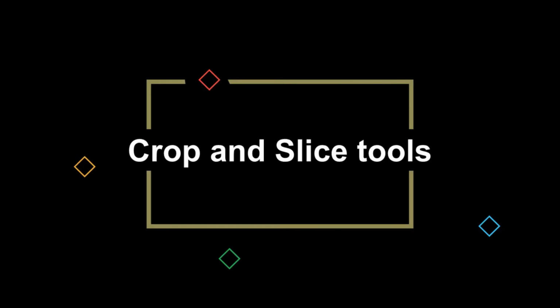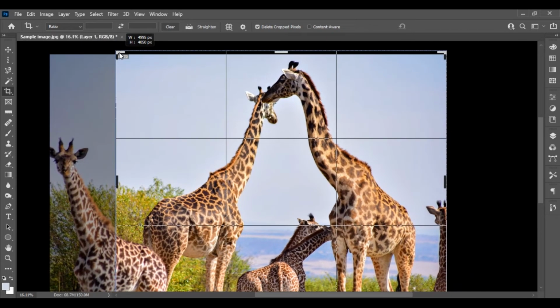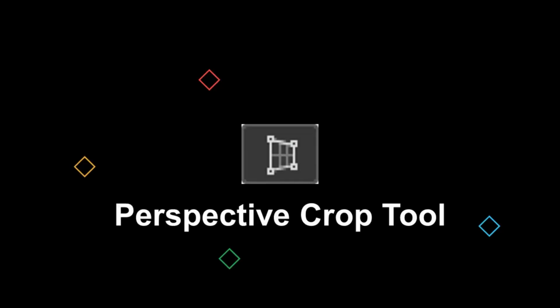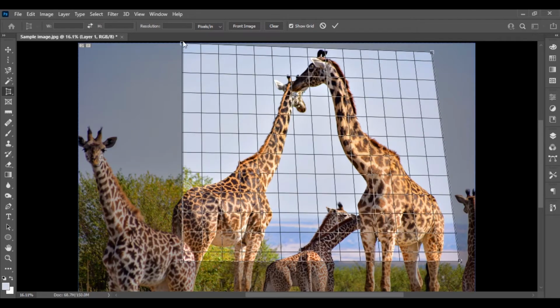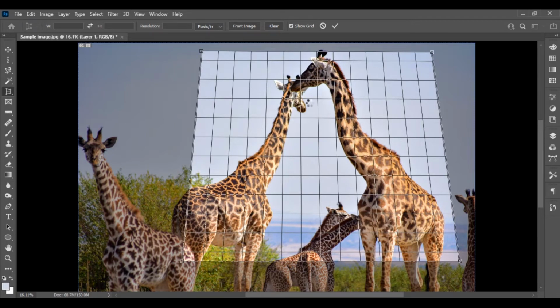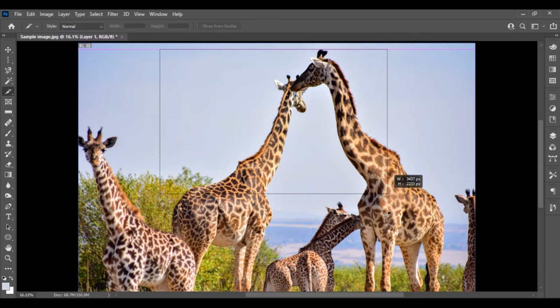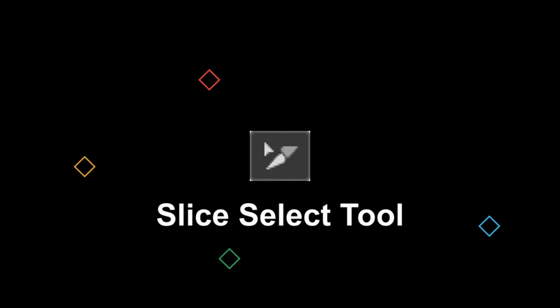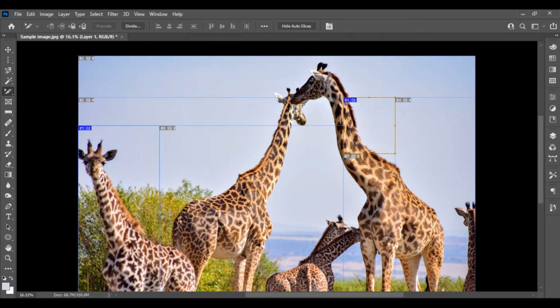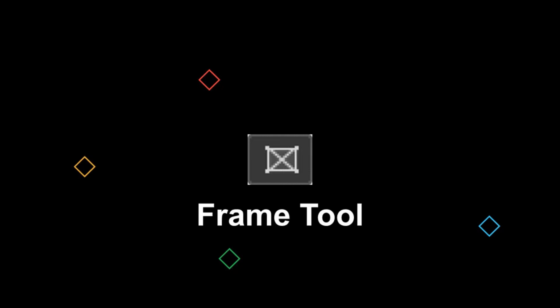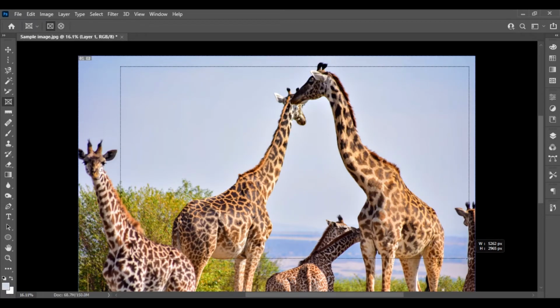Crop and Slice tools. Crop tool. The Crop tool is used to crop an image and to remove unwanted area. Perspective Crop tool. Use the Perspective Crop tool to both crop an image and fix common distortion or perspective problems. Slice tool. The Slice tool slices the whole Photoshop document without cutting or cropping it. Slice Select tool. This tool is used to select individual slices created with the Slice tool. Frame tool. The Frame tool is used to create a frame in a Photoshop document to place images in a shape.